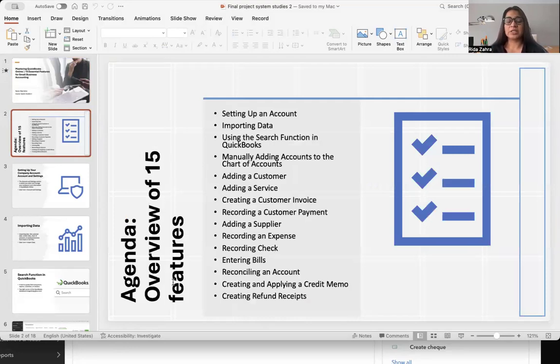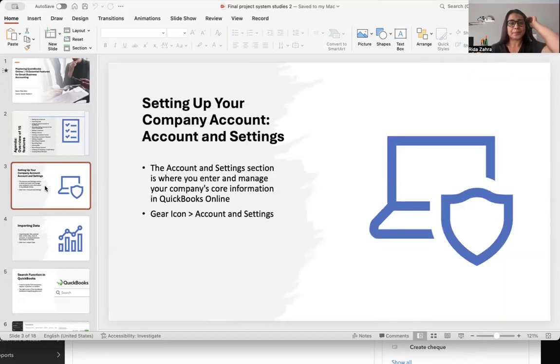In my agenda, I have an overview of the 15 features. We're going to start with setting up an account, importing data, using the search function in QuickBooks, and then we're going to move towards adding accounts for the chart of accounts, adding customers and services, and then recording customer payments, invoices, suppliers, recording an expense, and so on. We'll end with creating refund receipts. Let's start with my first agenda.